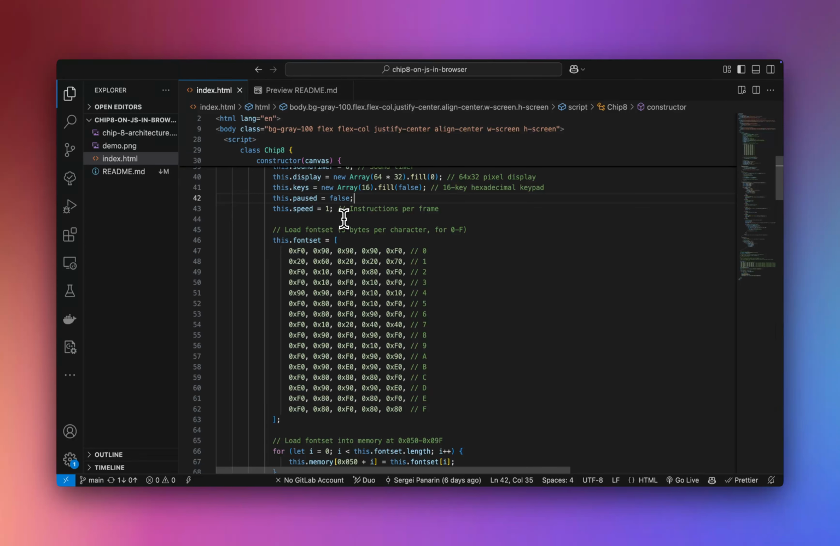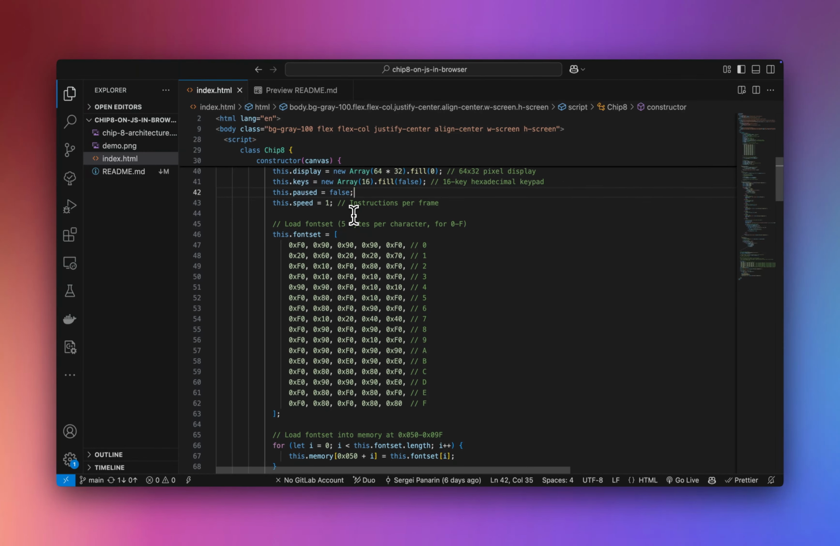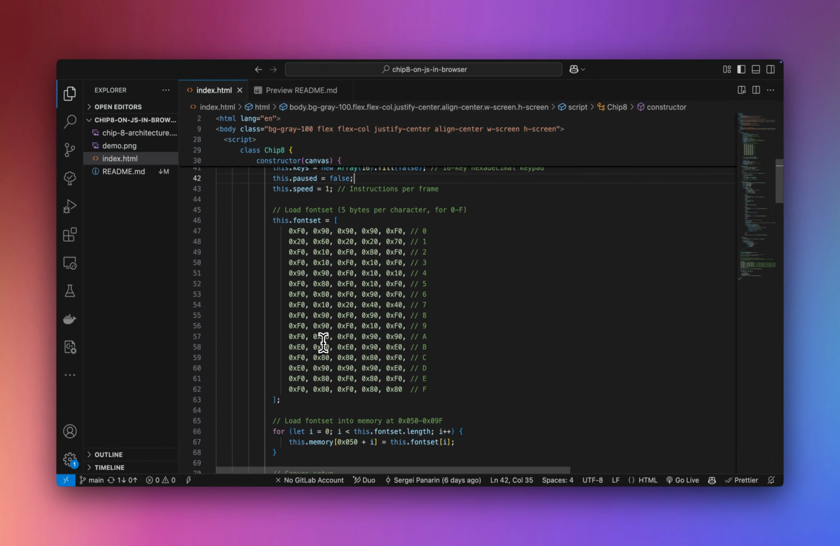Whenever we want to speed it up, we can change this number and increase it, and in this case for 1 frame we're going to have more cycles and more instructions. This is the font set. This is pretty much what we use in our program in order to draw these symbols, and it starts from 0 and goes up to the F symbol.